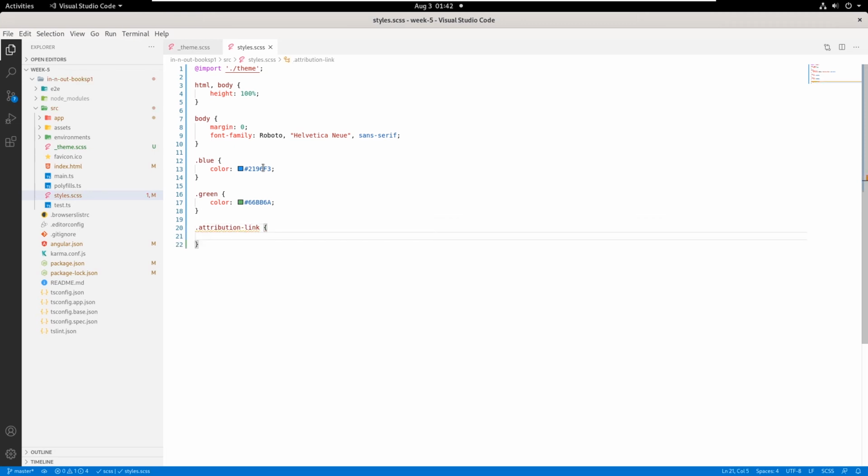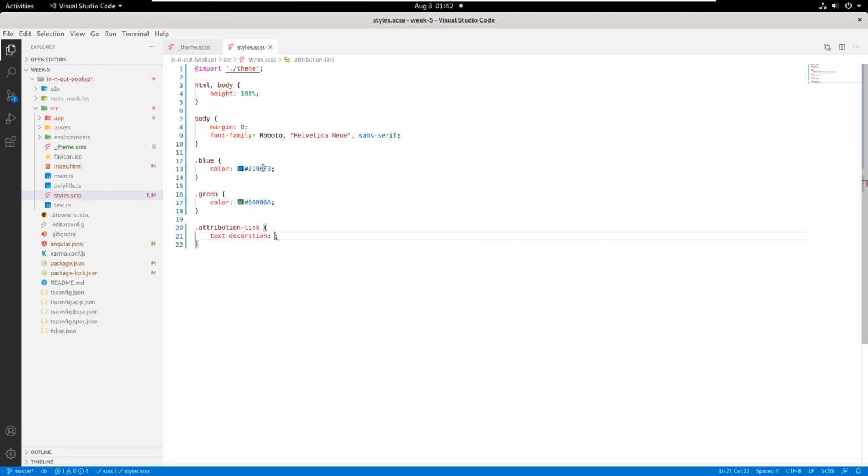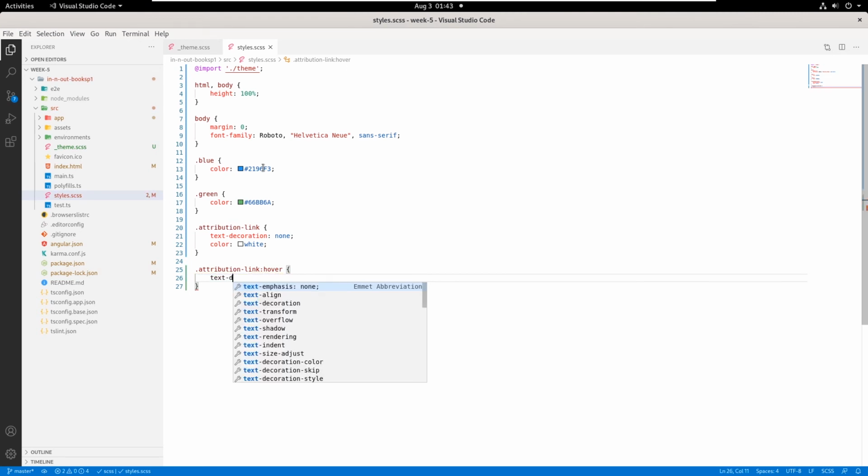This is going to have a text decoration of none, and then we're going to say color white. Then we want to do the hover state for it. So attribution-link:hover, and then we're going to say text decoration underline.